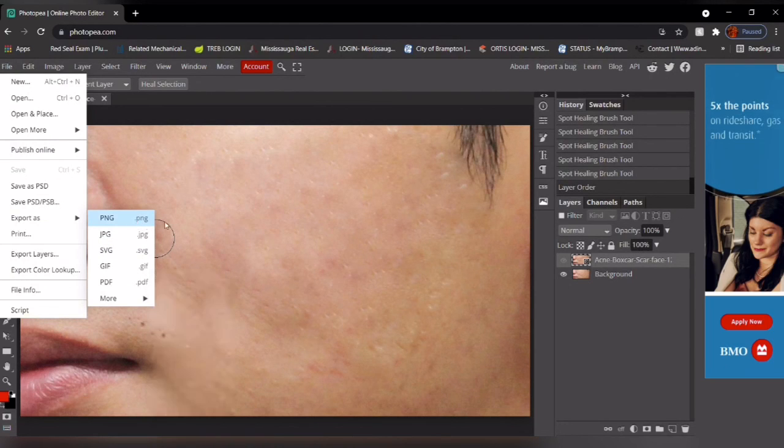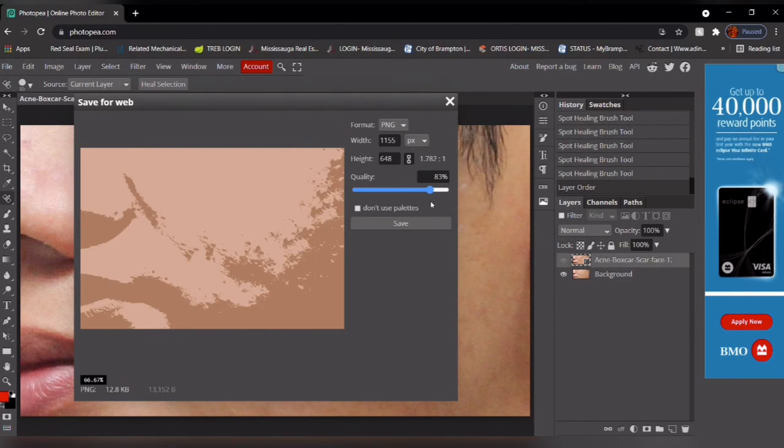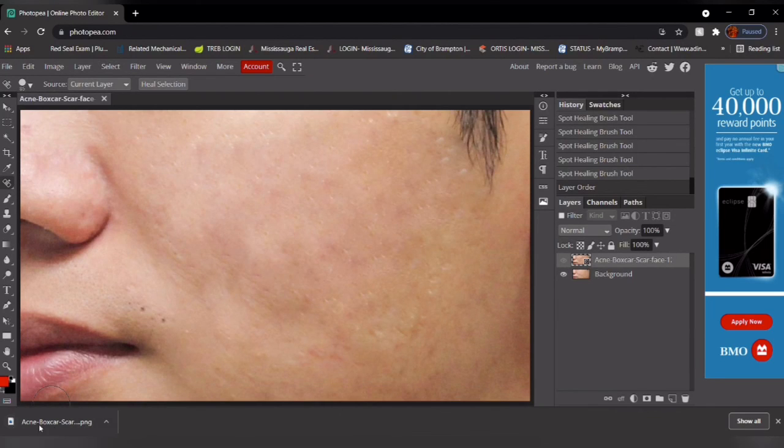If you click PNG, you can choose the quality of it. As you can see, if you go to let's say 83% quality and 100%, there's just a tiny bit of difference, but that is it. So you can press save, and it will download to the folder that you want.